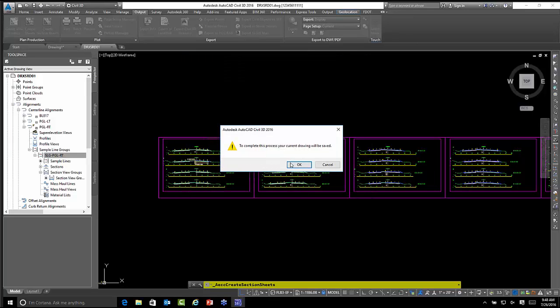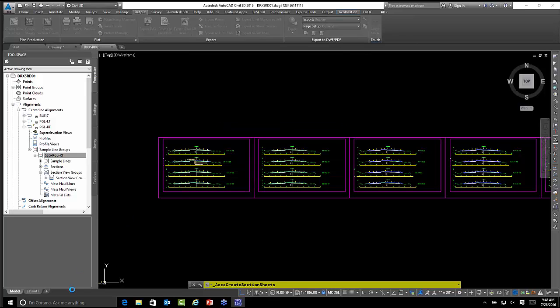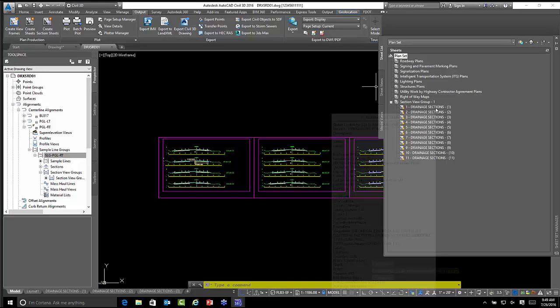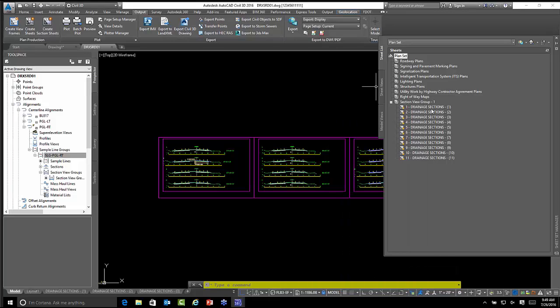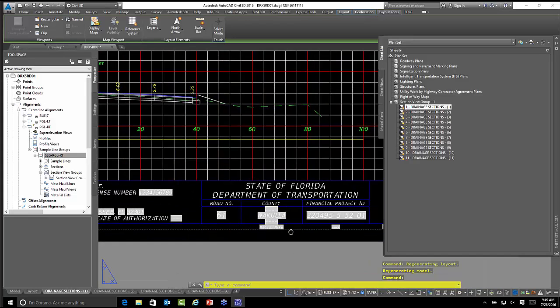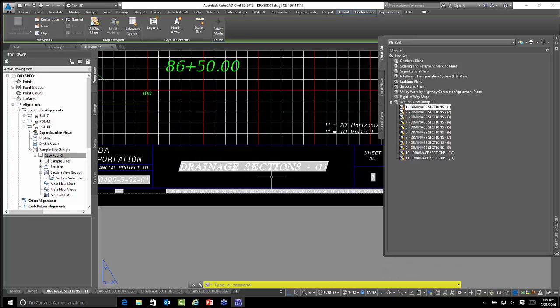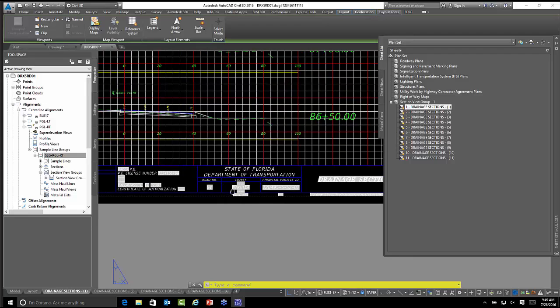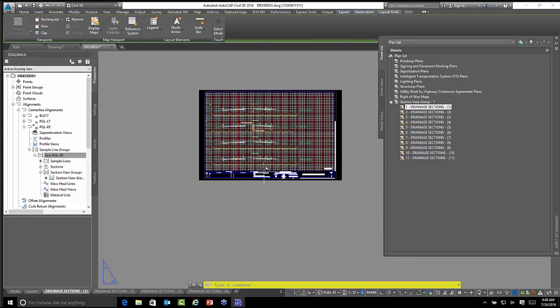Okay, so we're going to say create sheets. It's going to save our drawing for us. Click OK. And then on the bottom here, you should see a series of tabs start to appear for each one of our section views. You'll also notice our sheet set manager comes up with our section view group in it. And these are our drainage sections layout tabs. If you double click on one, it'll take you to that layout tab in your file. As we zoom down here on the bottom, there's our drainage sections name, and it pulls the information from the DST file that's in our project and fills some of this information out for us.